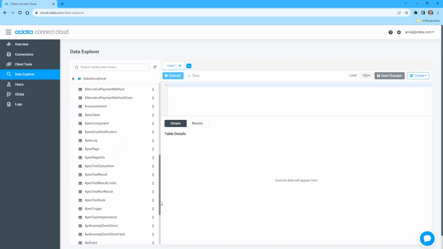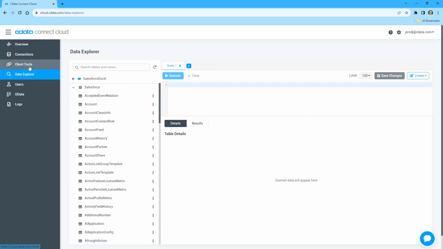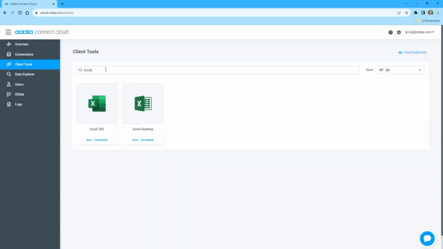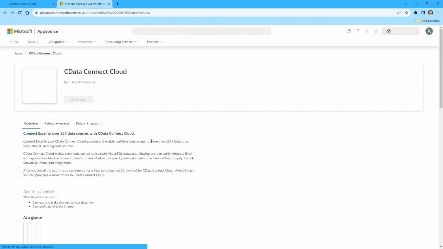Once connected, you're ready to import your Salesforce data into Microsoft Excel. Navigate to the Clients page and search for Microsoft Excel. Click Get Started and follow the prompts to subscribe to the connector.